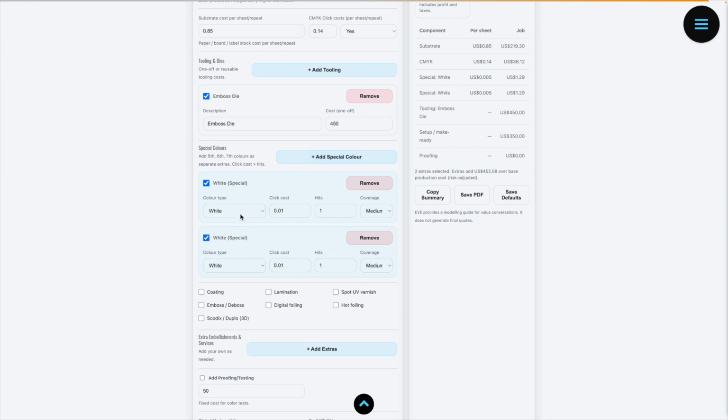So first of all, I'm going to do a white. So white ink. And I'm going to do a click cost. Let's say it's 11 cents a sheet. And I'm going to do 3 hits of that white because we want to get that real opaque white down. And this is very important. When you're printing with white ink, it's not 100% white ink on a digital device. So you normally get recommended to put 3 hits down to get that real solid white ink.